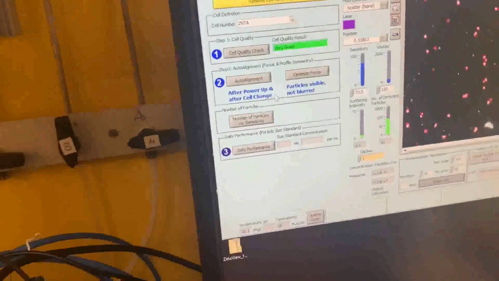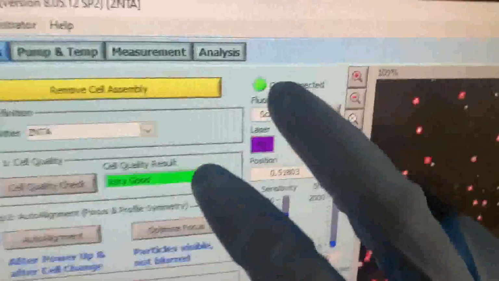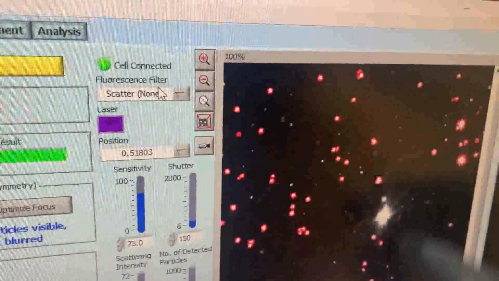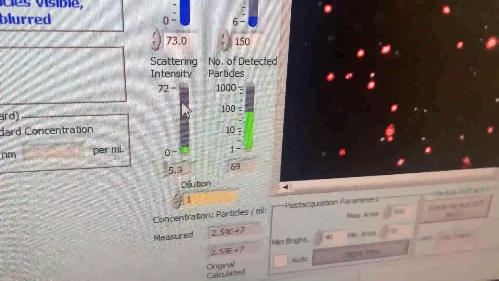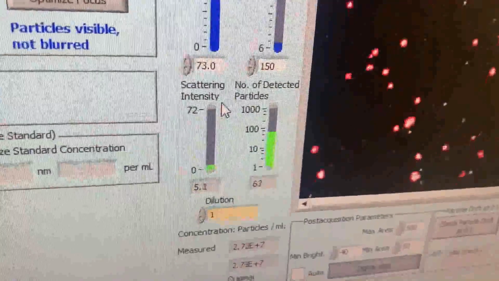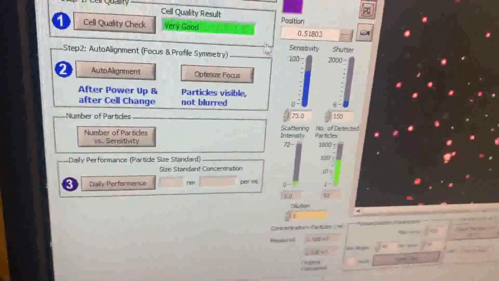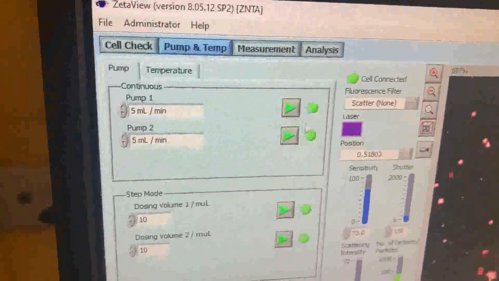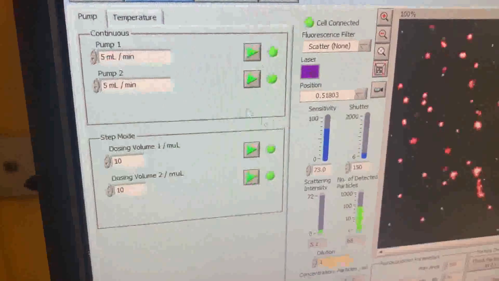Here is how we check that the quality is good for your experiment: the two indicators are green, the standard particle looks like this one, and the scale bar. The two indicators, the scattering intensity and the number of detected particles, are in green. So now the equipment is ready and you can measure the sample. So how do we remove the standard particles here? First, you use the pump.